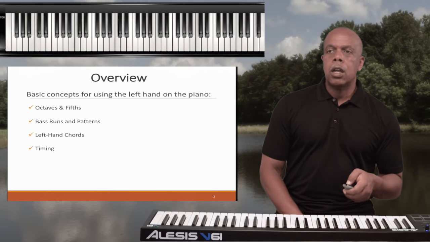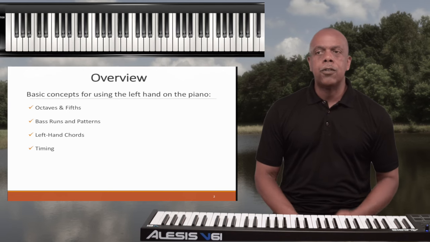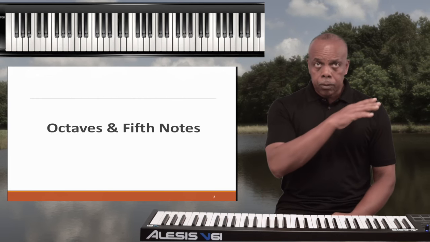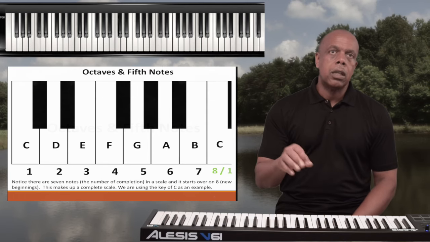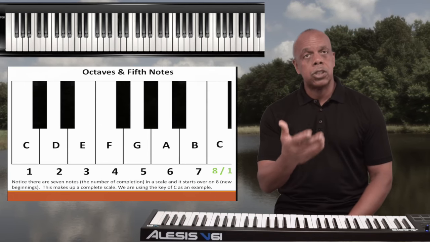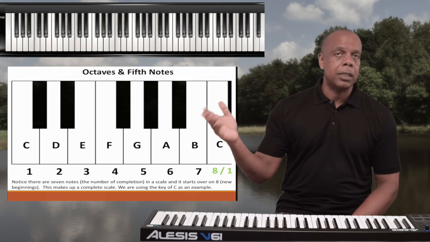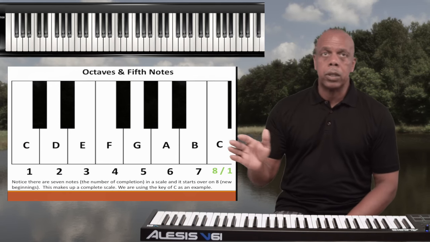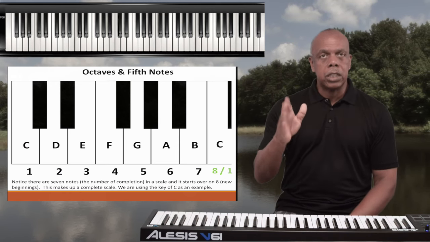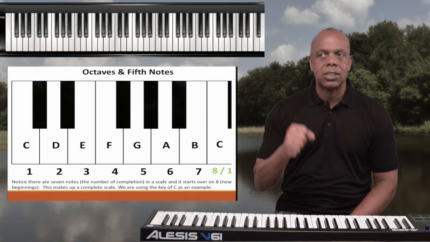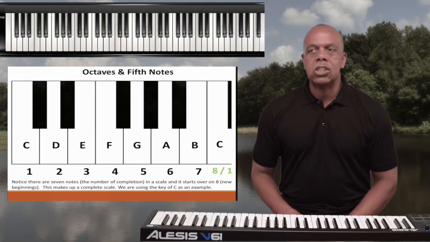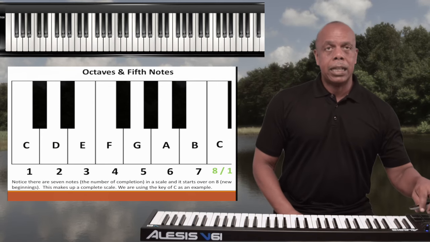Okay, let's jump into this. First of all, we're going to talk about octaves and the fifth notes. We're going to be in the key of C through all of this. So when you think about a scale, it's in the key of C. We start on C: C, D, E, F, G, A, B, C. And you remember the numbering system that we talked about also, right? Where C is 1, D is 2, E is 3, F is 4, G is 5, A is 6, B is a 7, and C is an 8, or back to 1.